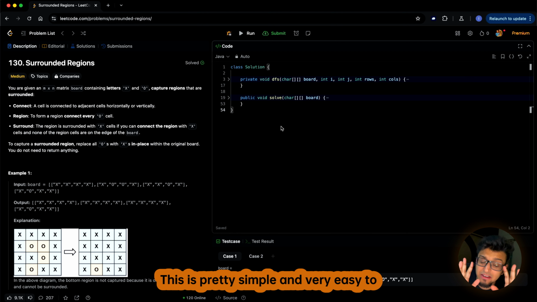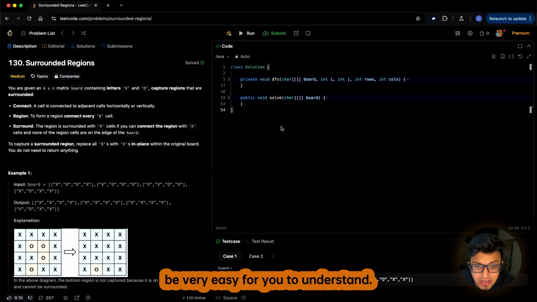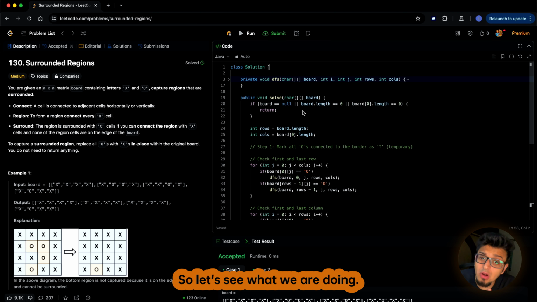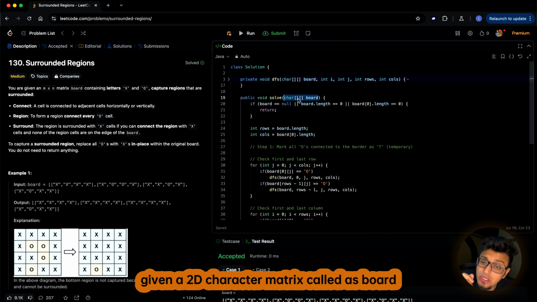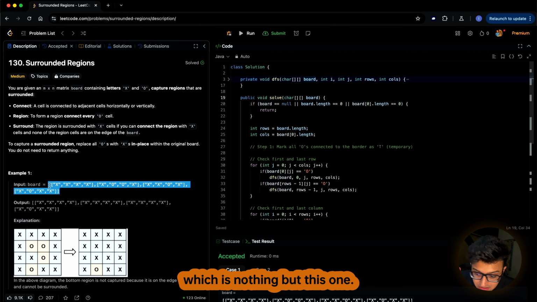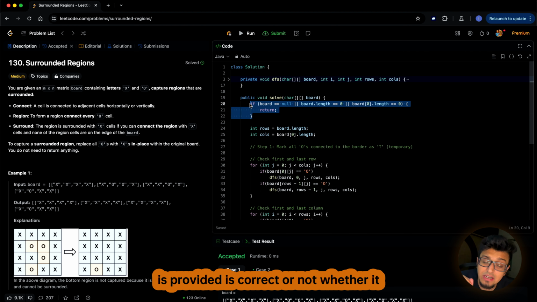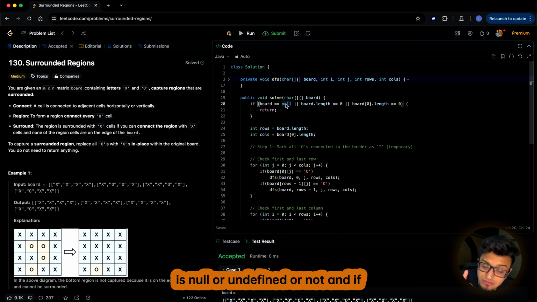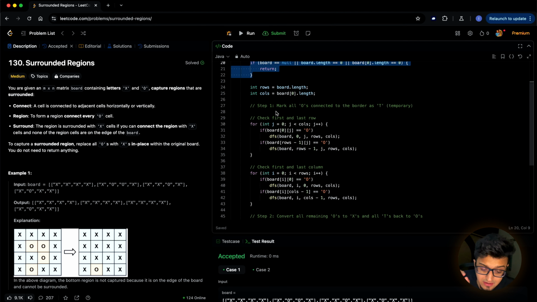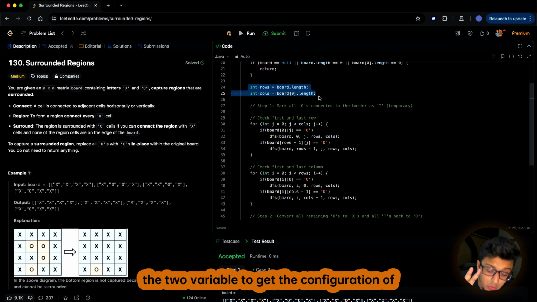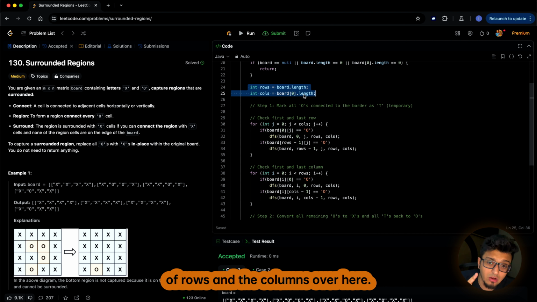This is pretty simple and very easy to understand. Just stay with me. I will explain it line by line so that it will be very easy for you to understand. So let's see what we are doing. Here we are given a function called solve. And in the parameter, we are given a 2D character matrix called board, which is nothing but this one. Now what we'll do, we are simply doing an input check whether the input that is provided is correct or not, whether it is null or undefined or not. And if it is undefined, we are just simply returning from here. This is clear. Now we will create two variables to get the configuration of the matrix, means to count the total number of rows and the columns.